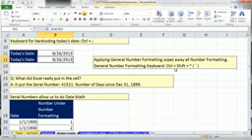The keyboard shortcut is Control Shift grave accent, or tilde. So Control Shift grave accent or tilde, and that applies the general formatting. Now that's pretty weird, but this is convenient.